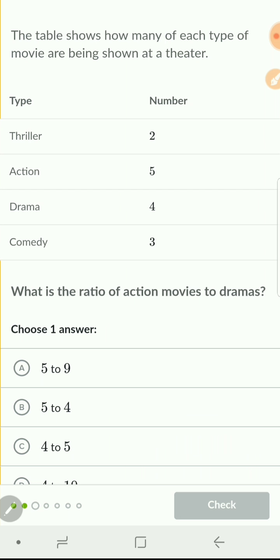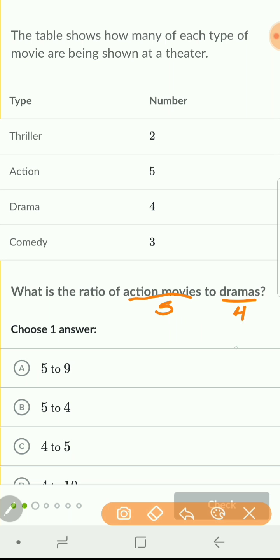Another table here shows how many of each type of movie are being shown at a theater. There are 2 for thriller, 5 for action, 4 for drama, and 3 for comedy. What is the ratio of action movies to drama? Action movies come first, and there are 5 of them. Drama movies come next. There are 4 of them. So the ratio will be 5 to 4.